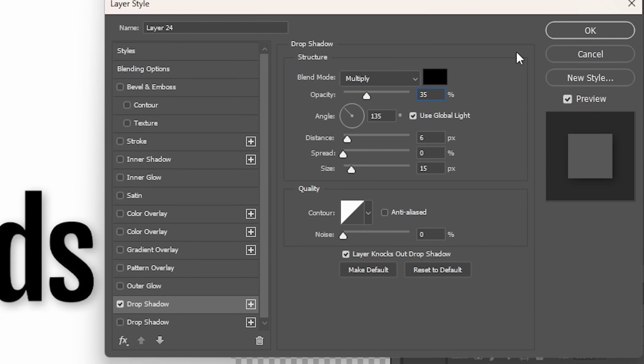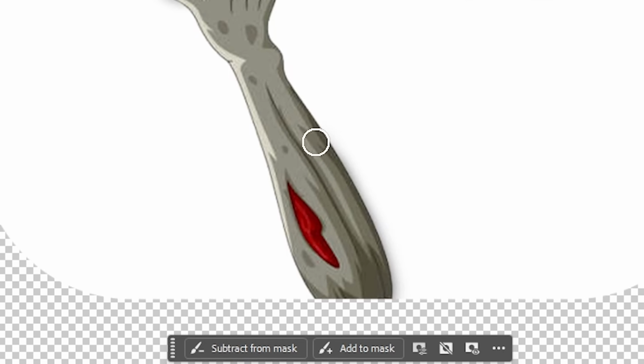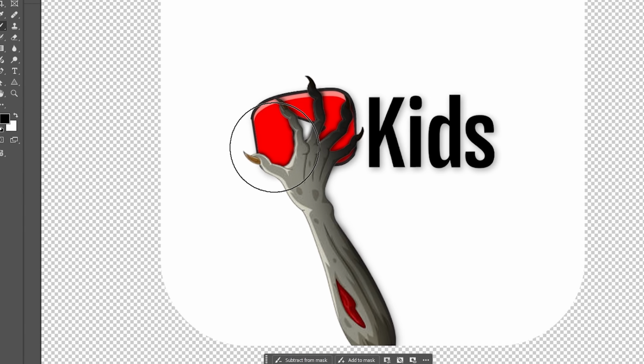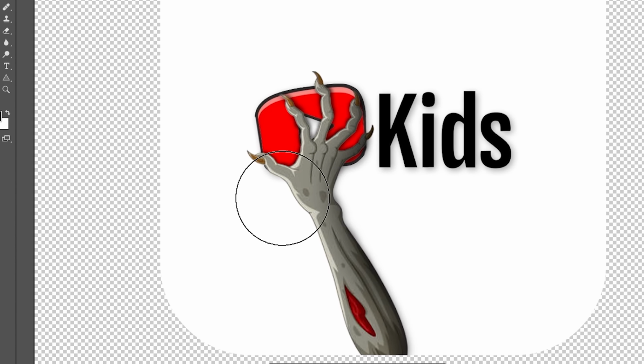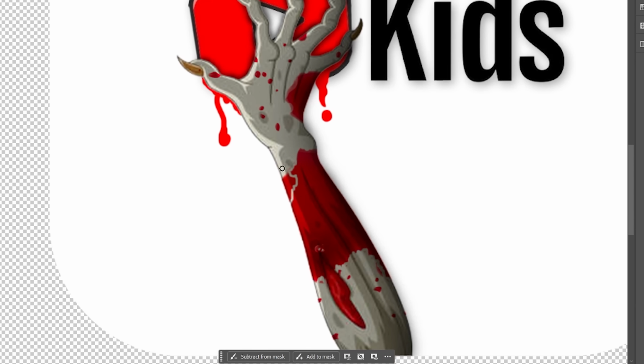I gave the logo a drop shadow to lift it off the background, and then I added a contact and ambient shadow to the arm so it actually feels like it belongs in the scene. And once everything felt grounded, I painted some blood coming out of the logo itself and added a little more onto the arm. Just enough so you know what kind of video this is.